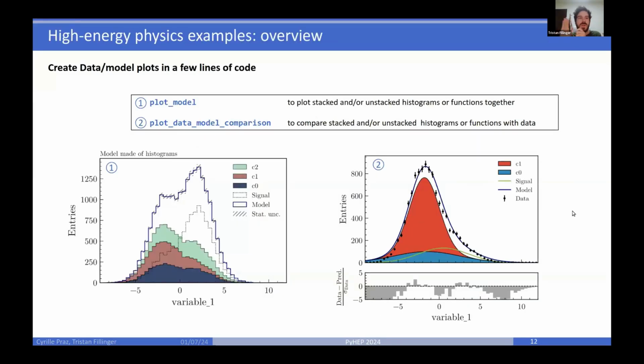Now let's go to high energy physics examples that maybe are a bit more relevant for HEP. So usually for HEP, you want to plot data and you want to plot a model, which is usually your background, that is stacked histograms, and then you want to compare them. So for this, we have 2 functions.